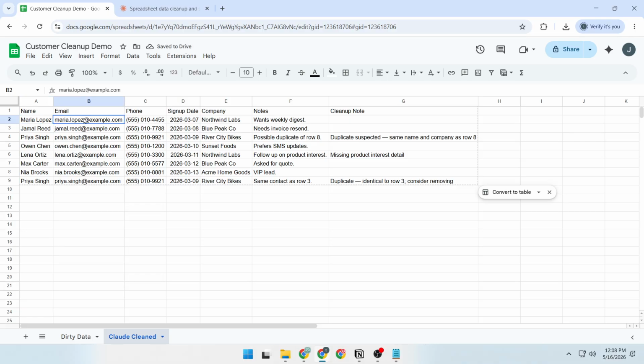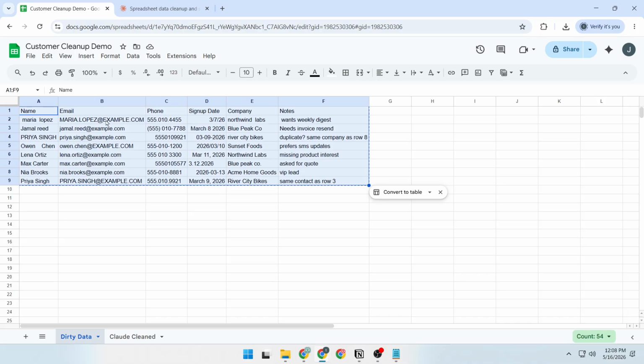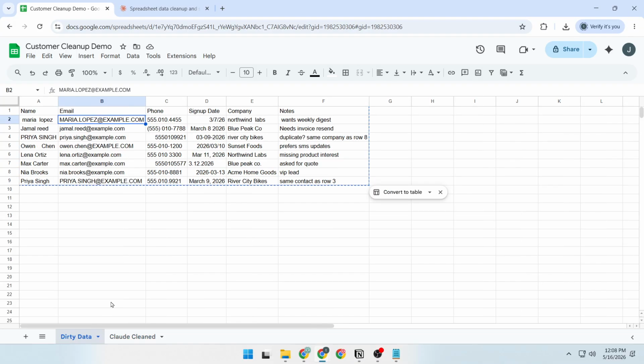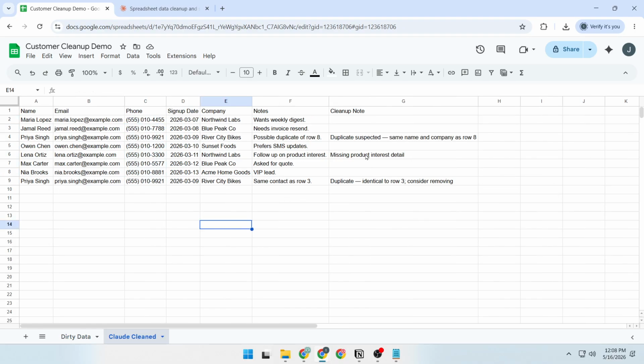Move on to phone numbers and signup dates, and confirm that each of these uses one consistent format across every row. Finally, look at the Cleanup Note column. Confirm that this column properly flags the duplicate Priya Singh row and points out any rows where details were missing or had to be standardized.